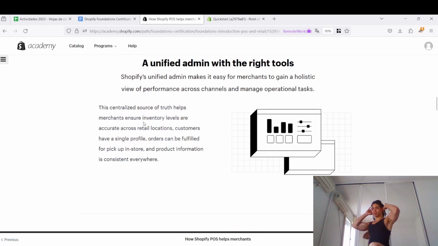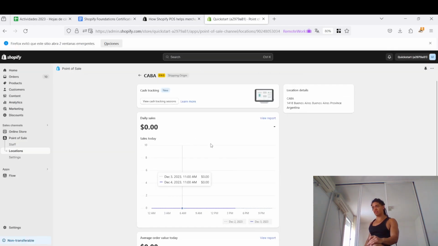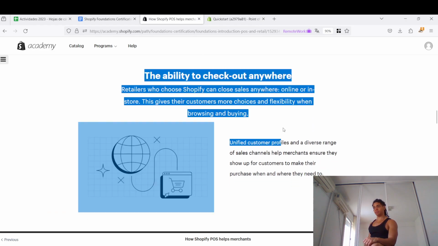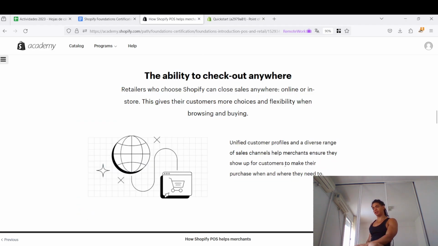So from this unified admin here, merchants can see more accurately their inventory levels, and customers have a single profile, and orders can be fulfilled for pickup in store, and product information is consistent everywhere. One of the features here. So product information is consistent everywhere. Another benefit here is the ability to check out anywhere.